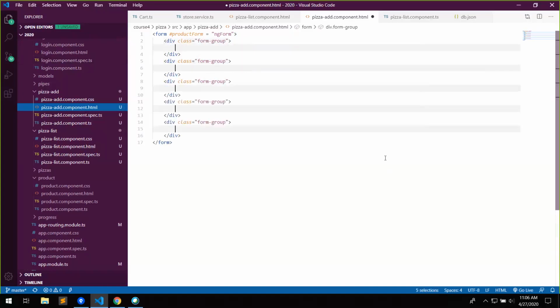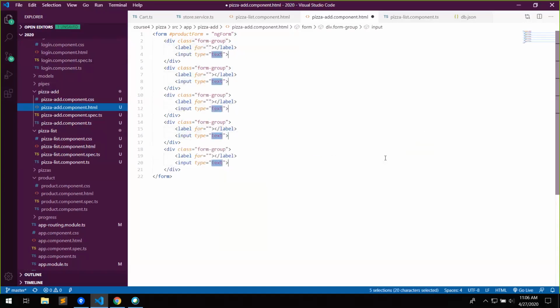We say label, input. First thing is what? Name. Don't forget to add the name attribute here. Name. Add ngModel. Okay, next. We need to have an ID here. Okay.